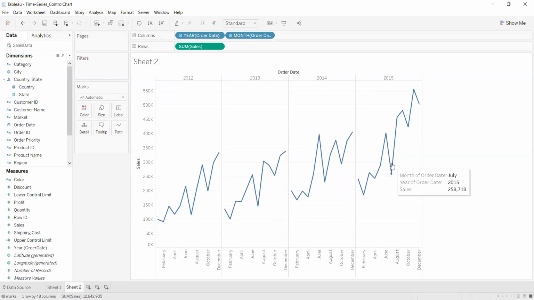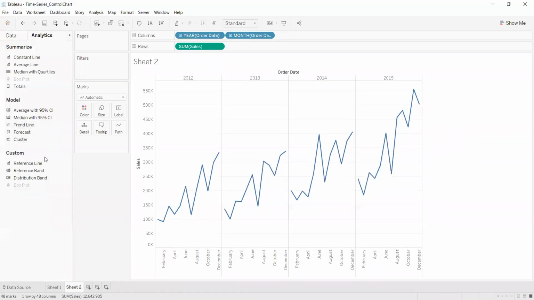The next step to create a control chart is to draw a reference line representing the average sales for that pane. This is pane 1 for 2012, 2013, 14 and 15. I want to draw average sales in this pane and this pane separately. So let's add a reference line in the analytics. I'm going to select reference line and put it in the pane.